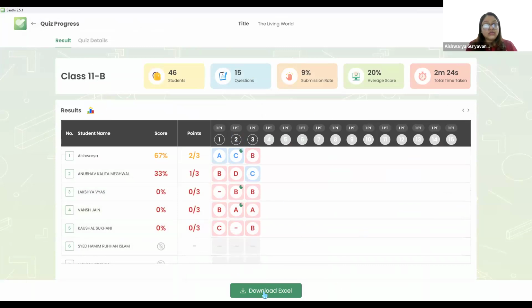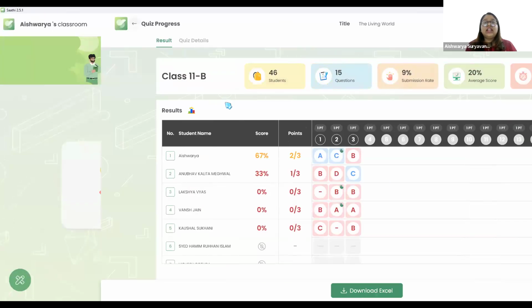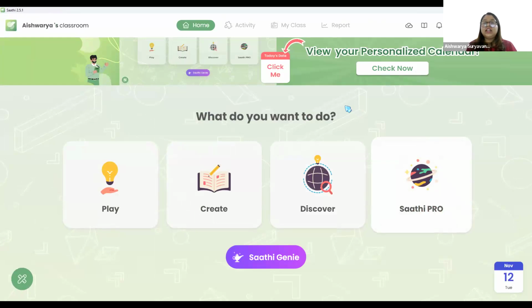You can also download the quiz report in Excel and save it as one of your records. This is how you will have a complete assessment that is going to help you with all the required data so that you can understand where the students are standing, and what the conceptual understanding of the students is on the topic.